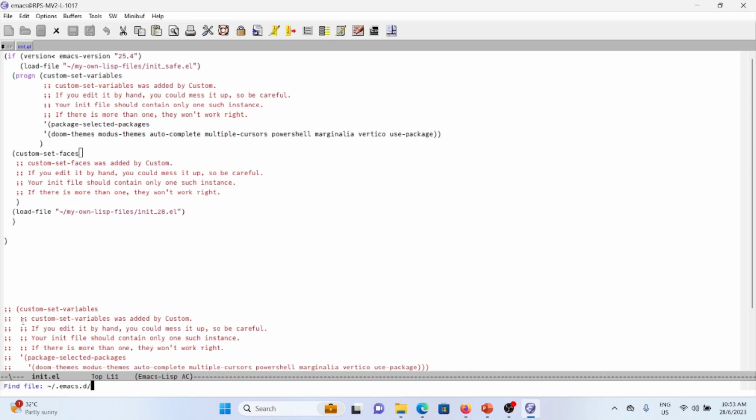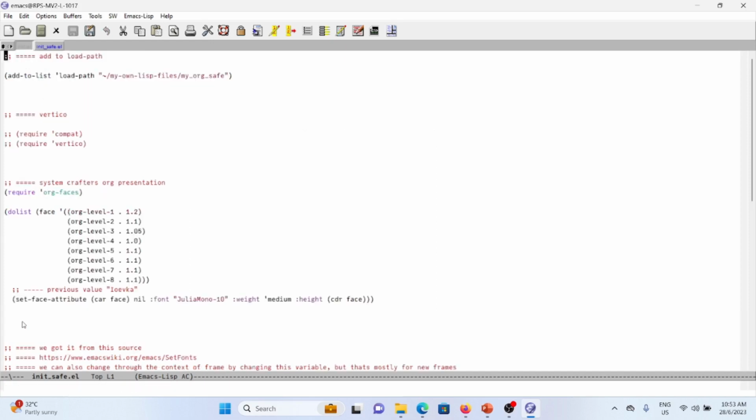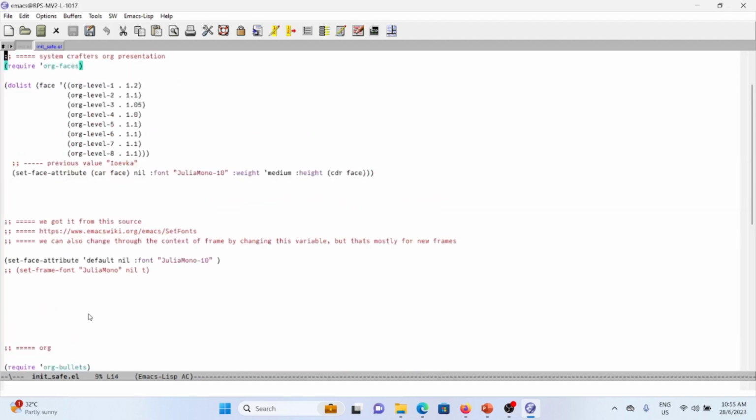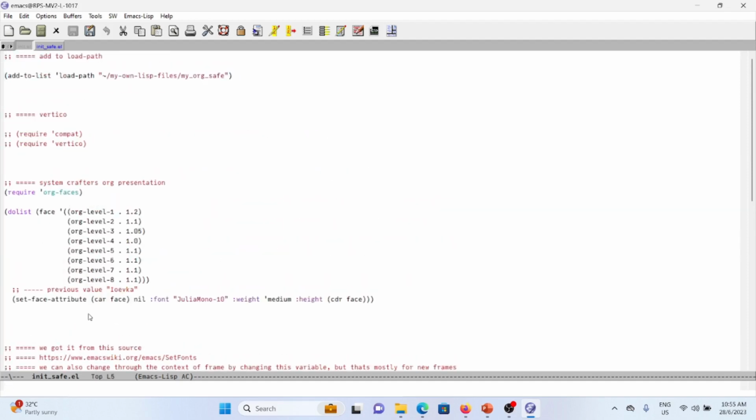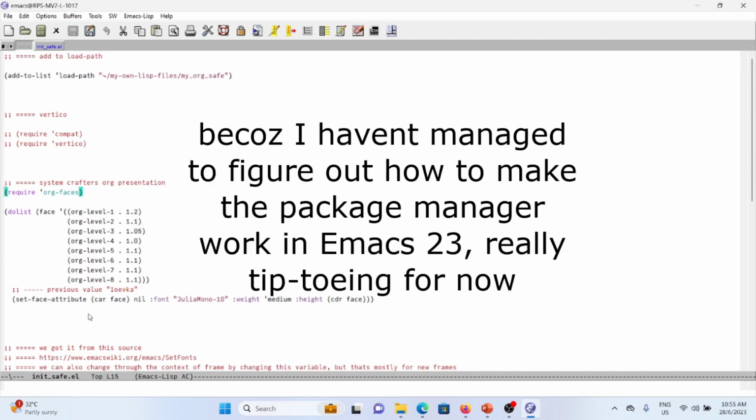Now let's open up our file, init_save. So at the top of this init_save.el here, you see I'm adding to a load path this my.org.save, and this allows me to manually load any configuration, any interesting package I find online.